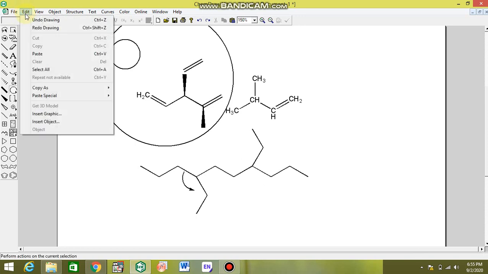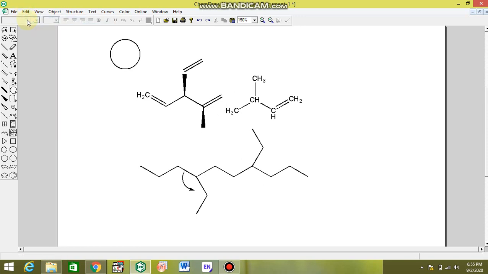You need to go to the edit and click on undo drawing, and it would automatically disappear. Okay, further, if you are working with polymers and you need to place the brackets, you can choose it from here. You can choose any kind of bracket. Okay, so in polymers we usually use these brackets.